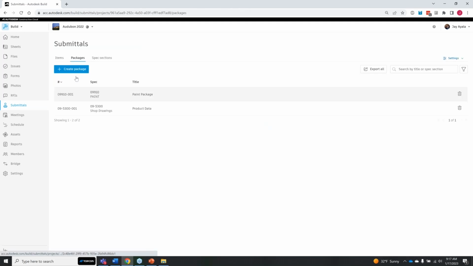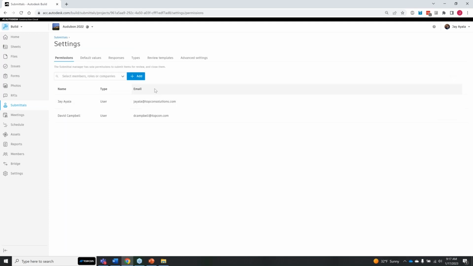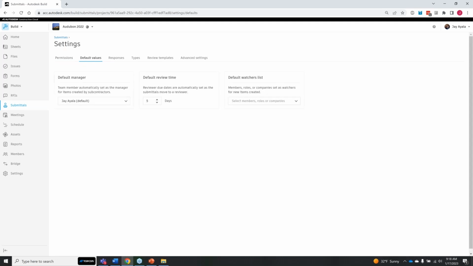Before I get to that, however, I do want to talk about some of the settings here. So we've got permissions, and these are the submittal managers. These are the people who are responsible for the submittals, issuing them and closing them out. We also have default managers for each project, and maybe that's actually supposed to be David. We've got a default review. These are 5 business days, not 5 days total, not counting the weekends. And then we have default watchers.